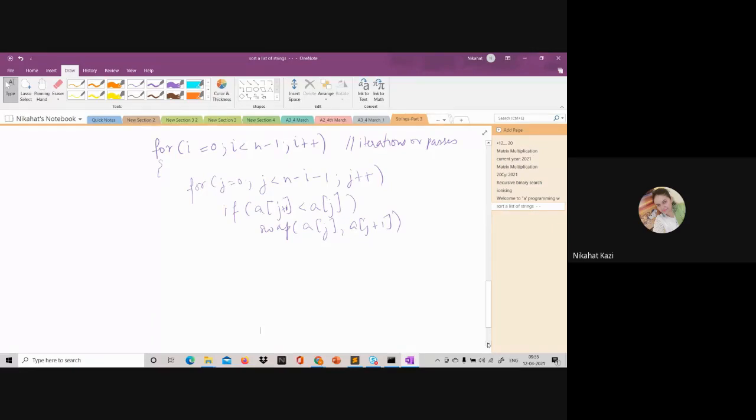You have to go only till n minus 1, not till n. Why? Otherwise it will start checking outside as well, and there can be a garbage value outside. So it has to be this only. Remember, it will not be n. This is less than n minus 1, that means j will be from 0 to n minus 2. N minus 2 will be the second last element.